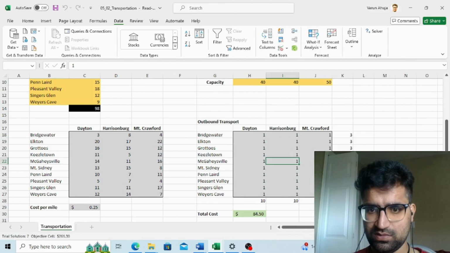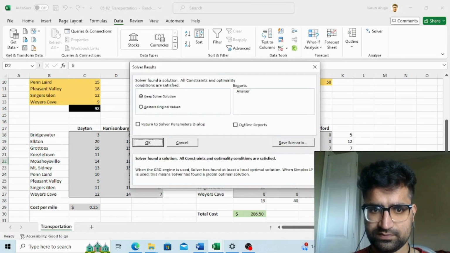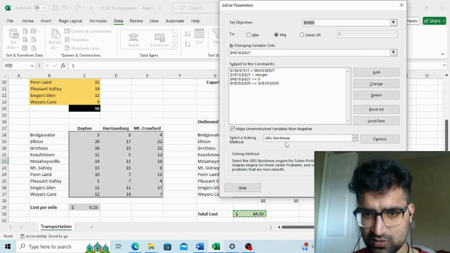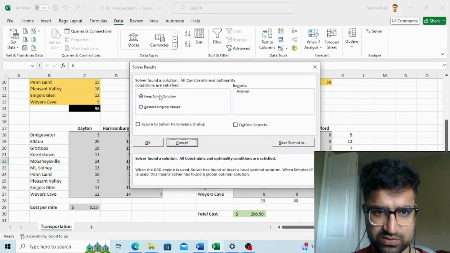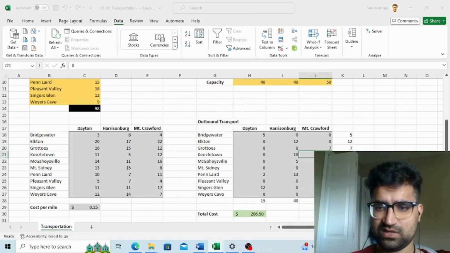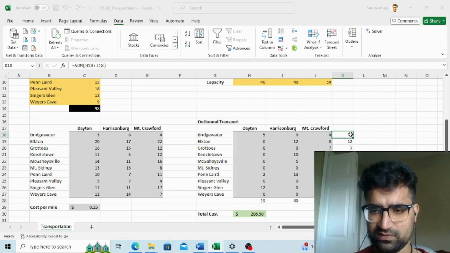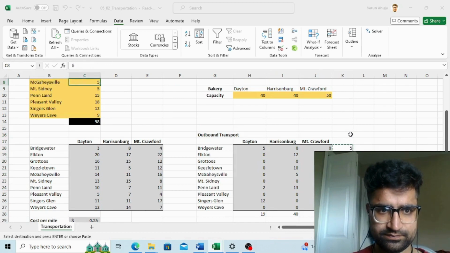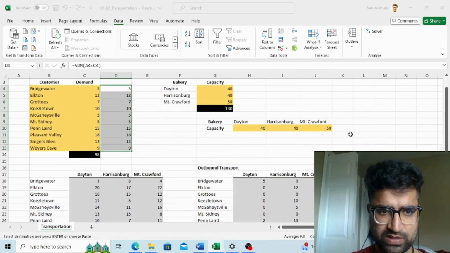Now we click on solve. We have used the GRG nonlinear, but we will use linear programming. So I will go again on the solver. This is GRG nonlinear, so I will use simplex linear programming. I will click on simplex LP, click on solve and keep solver solution. I will click OK. So you get the exact number that you need. And this quantity, if you see, is matching with this quantity. I'll just paste here so that you can view.